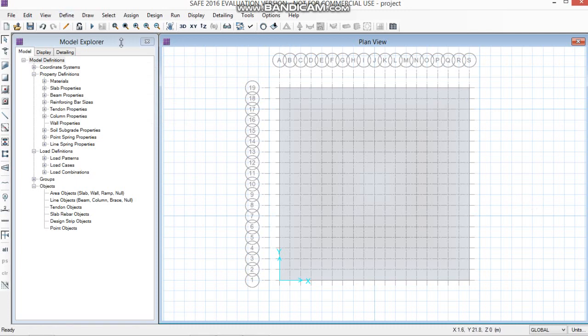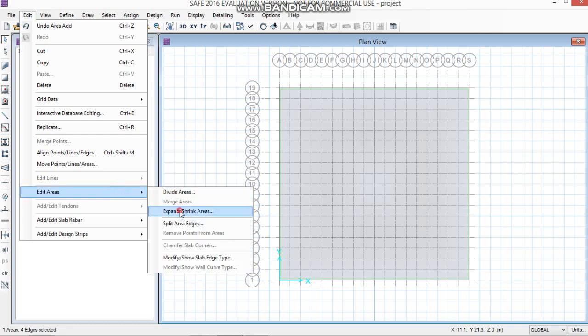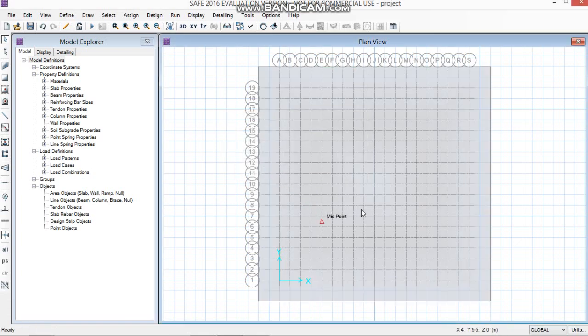Now the next thing is we will extend the slab by 2 meter outside for footing slab. So select the footing. After selecting the footing, go to the edit, click on edit areas, go to the expand slash shrink and expand it by the offset of 2 meter, which is 2000 millimeter. Click on OK. Now the footing slab has been prepared. Press the escape.